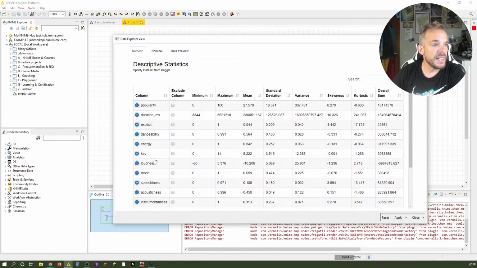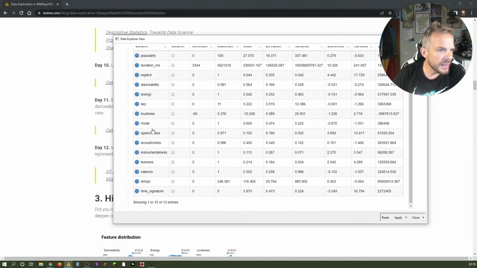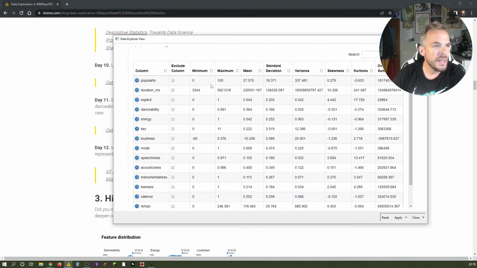So let's just have a look. What was the task again? What's the average popularity of the songs in the dataset? Well, I don't know. Let's find out. Popularity. You see the mean: it is a value that goes from 0 to 100, and the mean is 27.57. So that means on average, the songs are in the lower third, so more unpopular than super popular songs, maybe. That's at least how I read that.